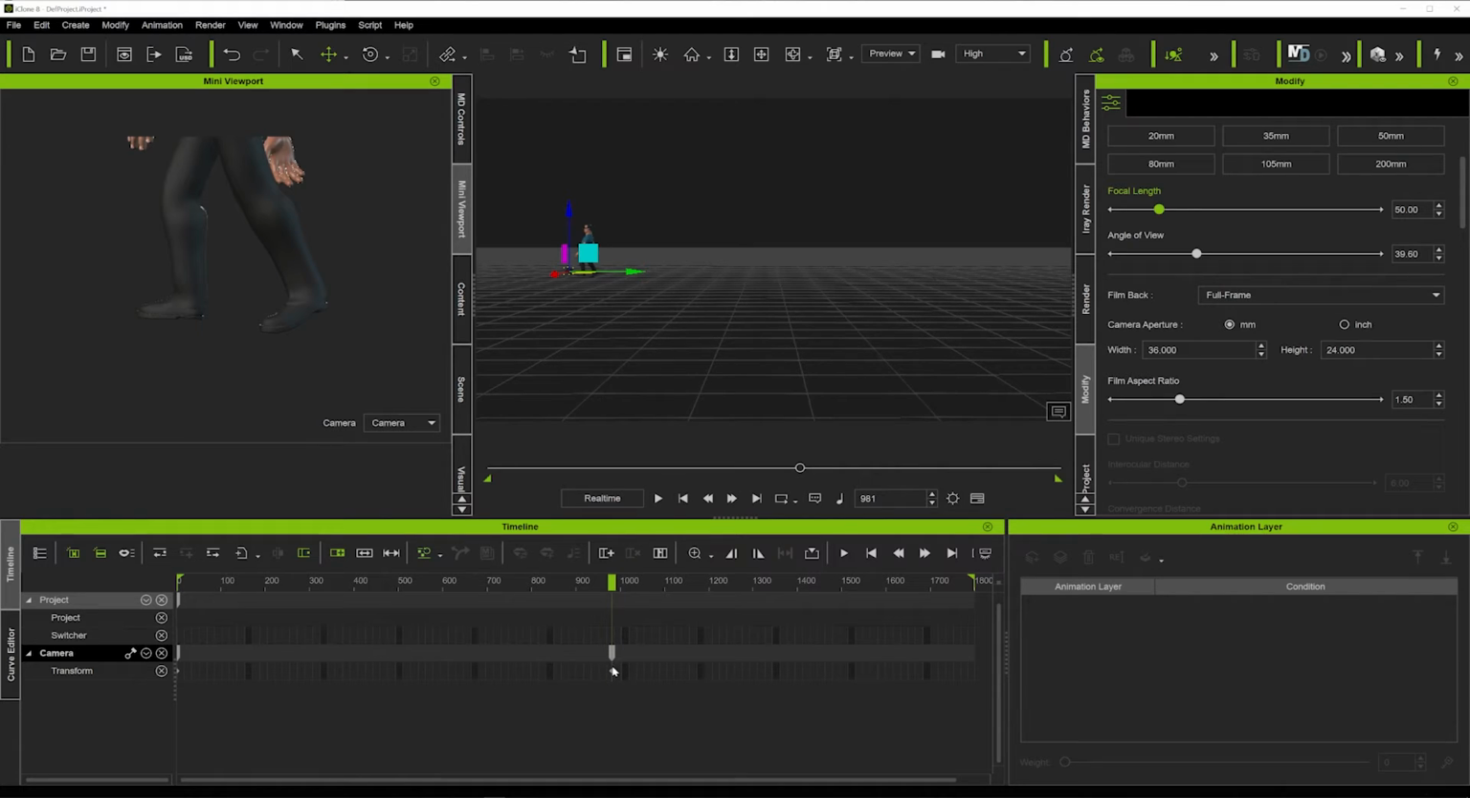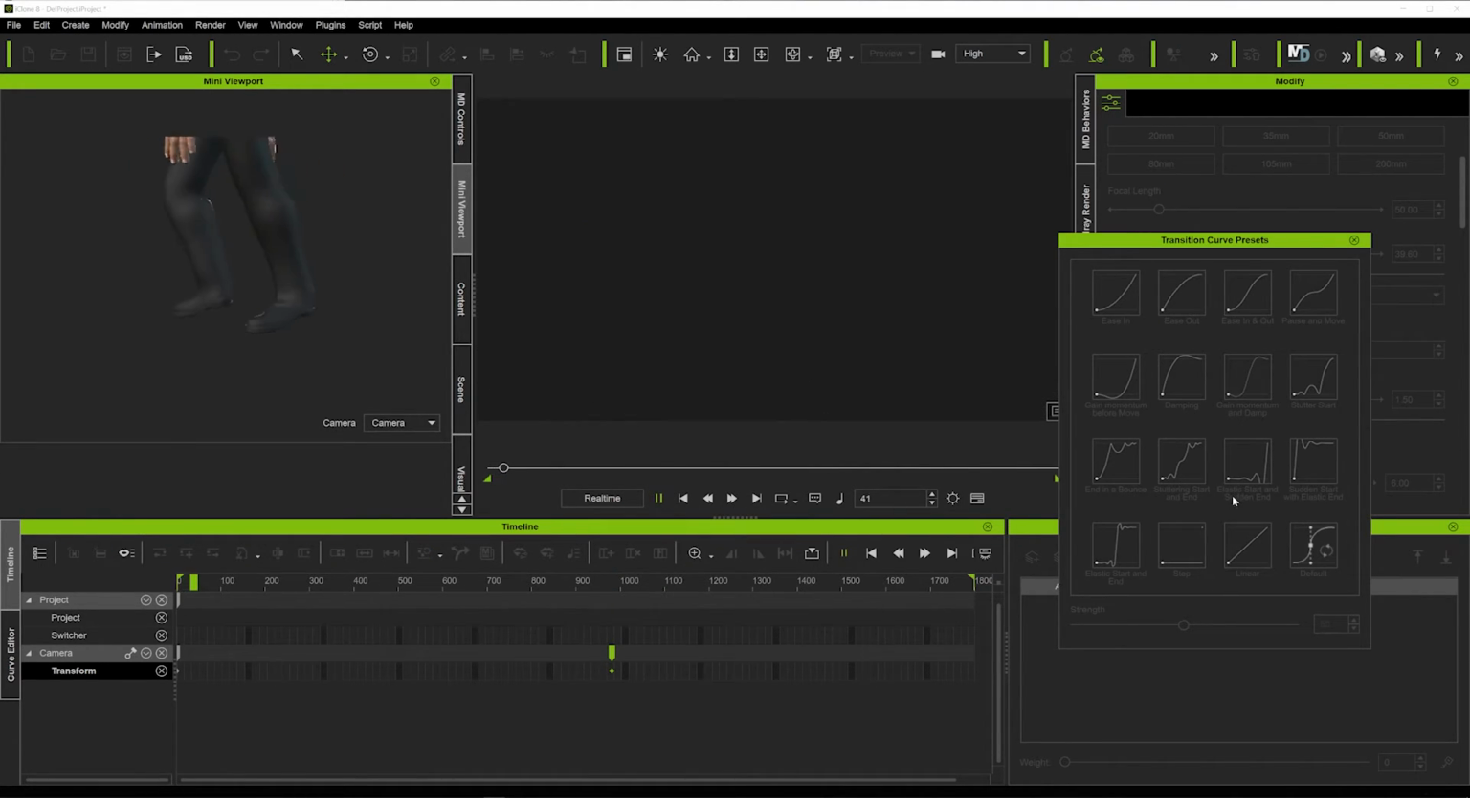Now, just remember to set the transition curve on the camera to linear as well. And then you're going to get perfect follow motion without too much headache at all. And you can see no foot sliding whatsoever in that scene. It looks brilliant and it really is a game changer, guys.